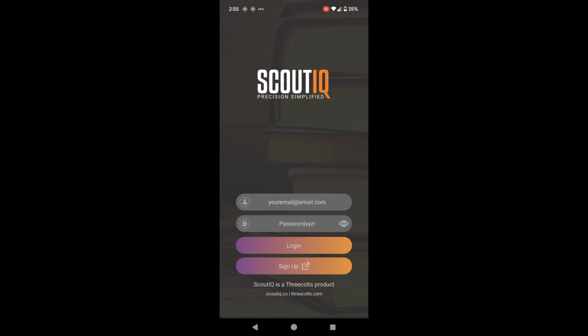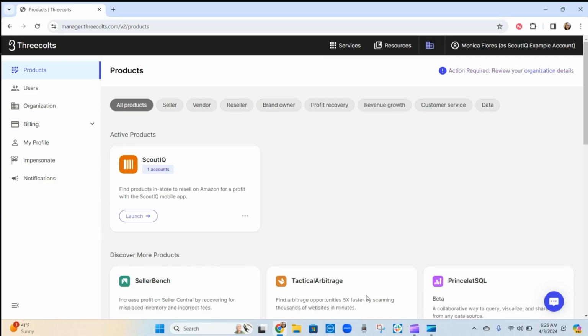If you decide you'd like to grow your team, check out our articles about adding seats and secondary users at a reduced rate at support@scoutiq.co.